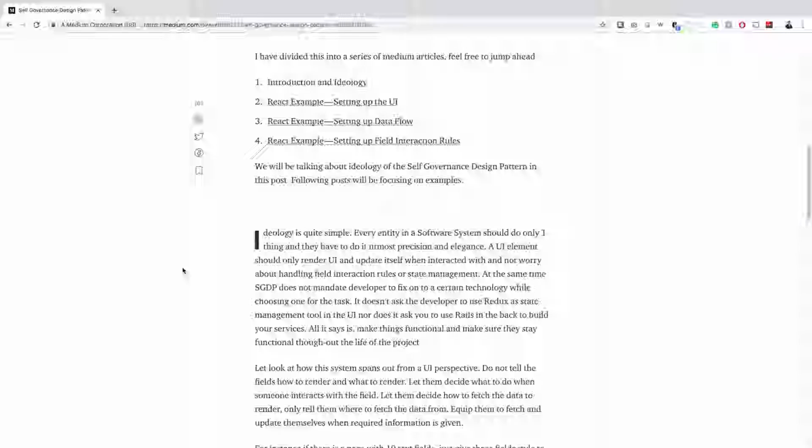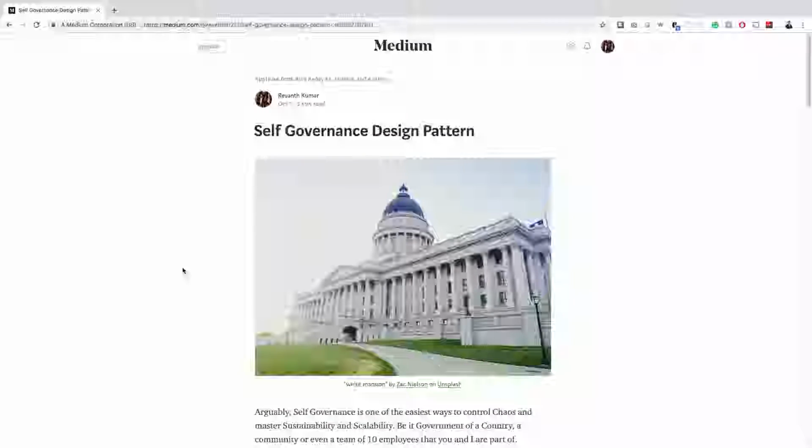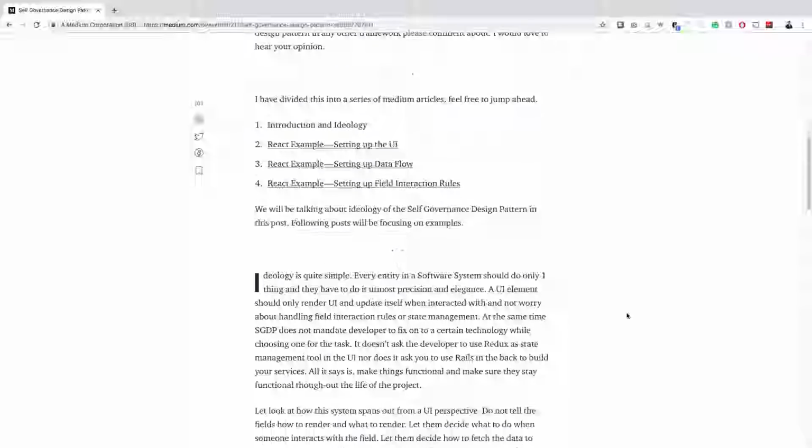So the ultimate goal of this design pattern is to master chaos in your system. And that's it. You can always go through the article, and the links to other React examples and other tutorials that we'll be going through in the video are always present. So if the video is too fast for you, you can always pause and go ahead with the tutorials, and you can always come back to the video.